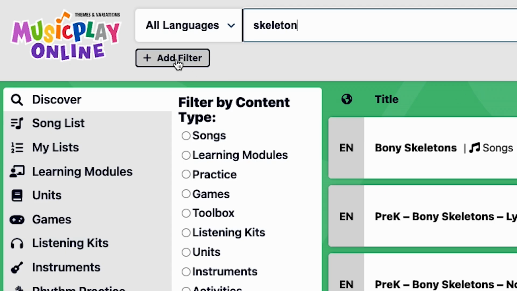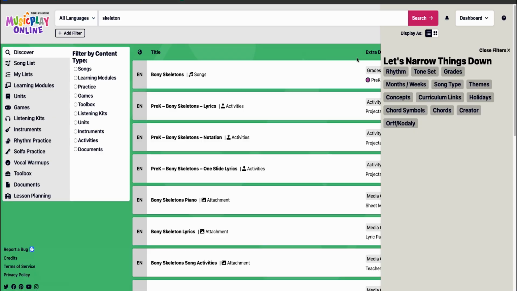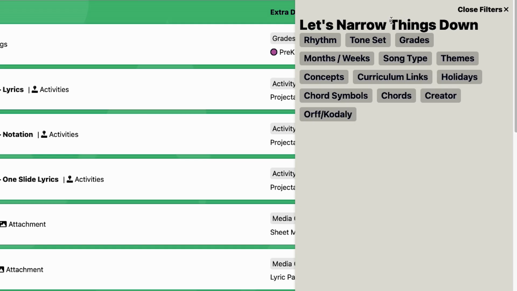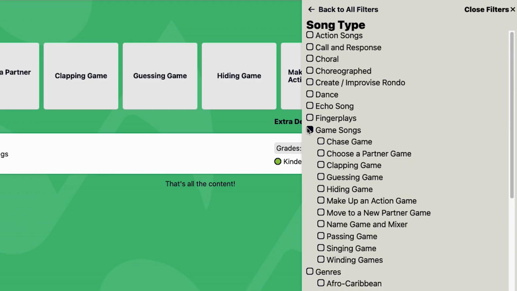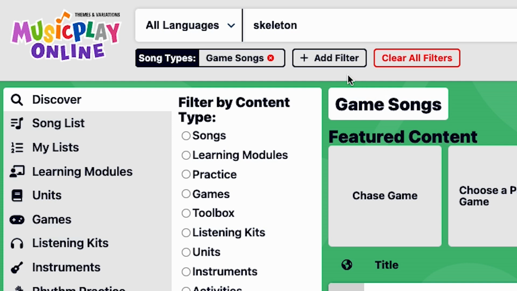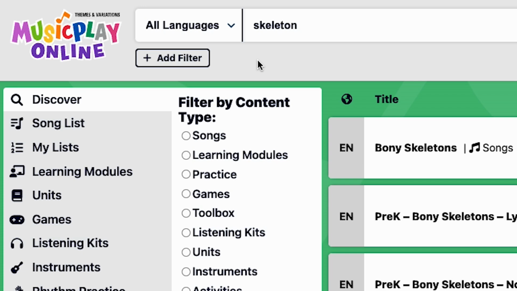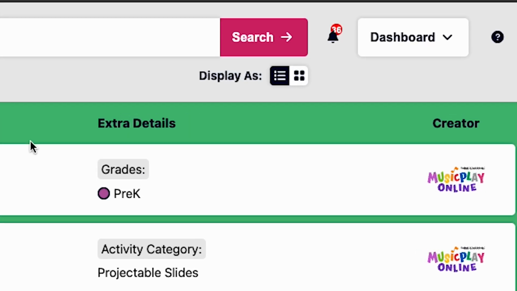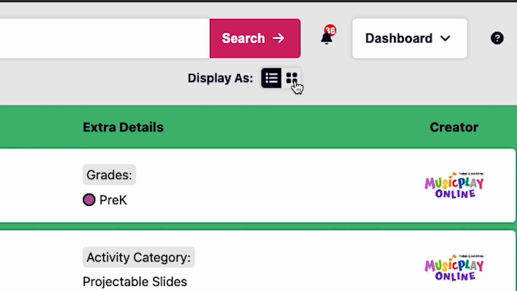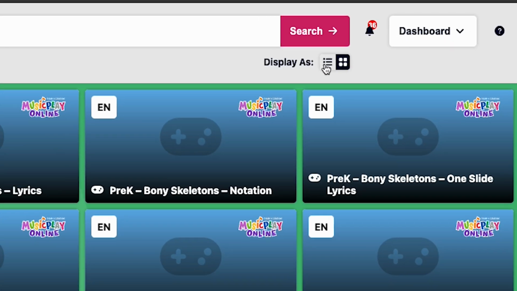Start by clicking Add Filter beneath the language dropdown, then select the type of filter. Each option has many filters you can apply, and you can apply as many filters as you want to help find the exact content you're looking for. You can clear a filter by clicking the small X icon, or you can click Clear All Filters to remove them all at once. Next to the filters, you can also change how the results are displayed. You can switch between a grid view and a list view.